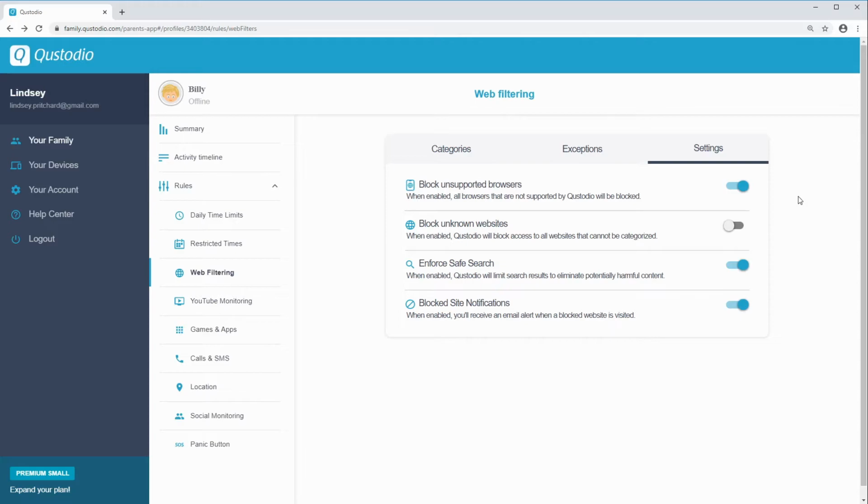And then on settings, we have a couple of things to look at. First, block unsupported browsers. We don't want unsupported browsers being used so that the restrictions we put in place are followed. You have the option to block unknown websites. You can enforce safe search for search engine sites. And then there's blocked site notifications. This will send you an alert when a blocked site is tried to be visited.